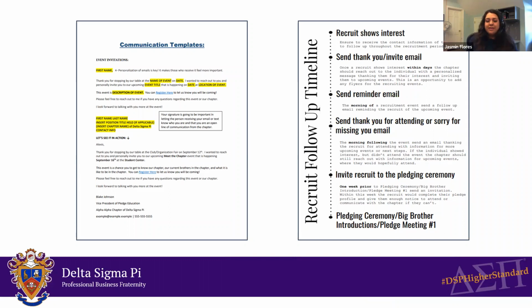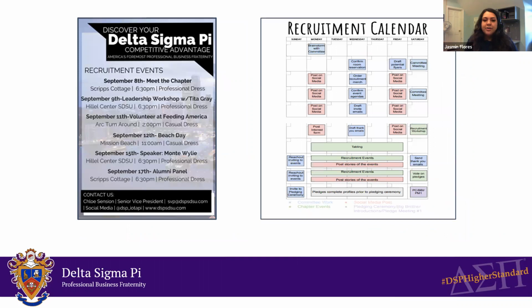So all of those different things are specific to your chapter. We left this pretty simple and easy for you all to take and to pass on to the next senior vice president. We also have an example of a recruitment flyer.